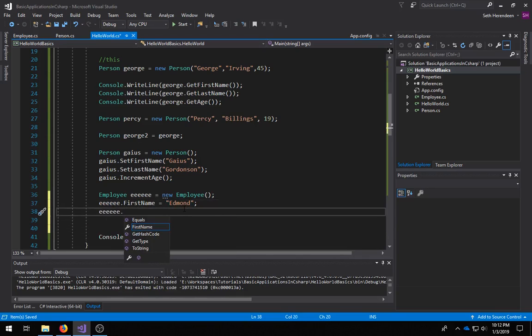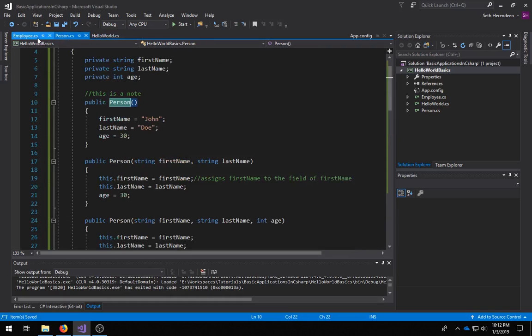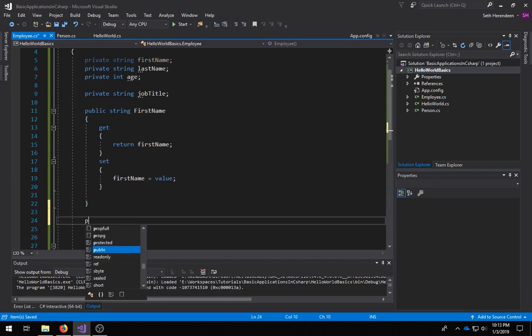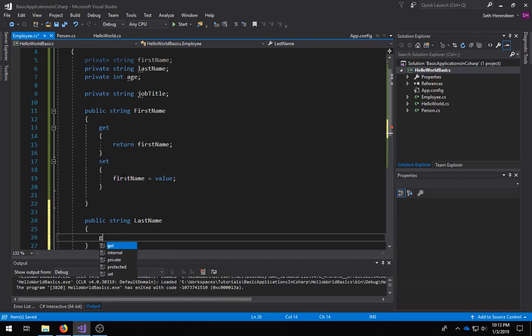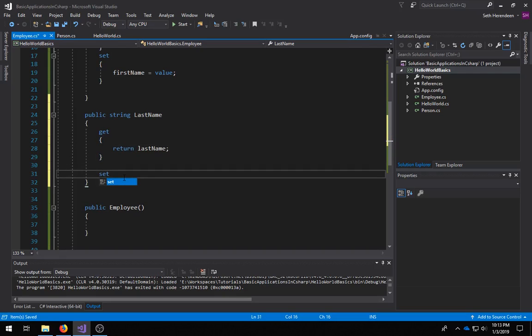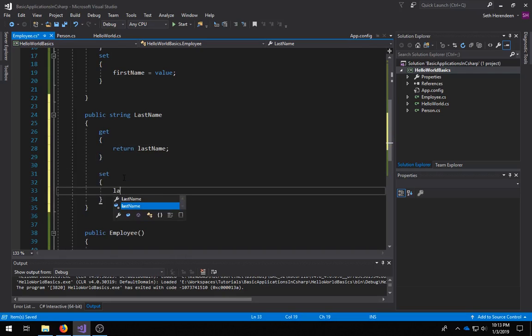I can't refer to last name yet, but all I have to do is create a property for that. Public string LastName, and I can say get, return lastName. And I can also make a setter if I want to. lastName is equal to value.